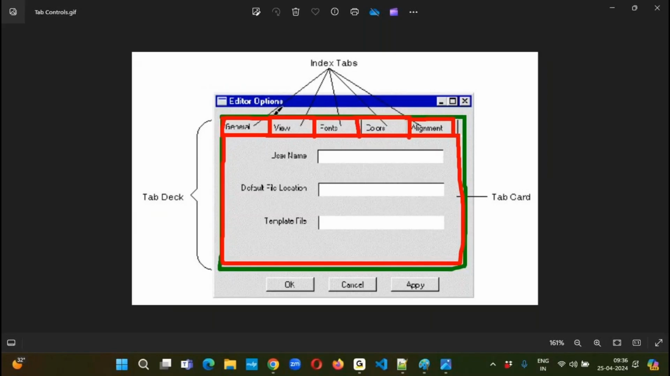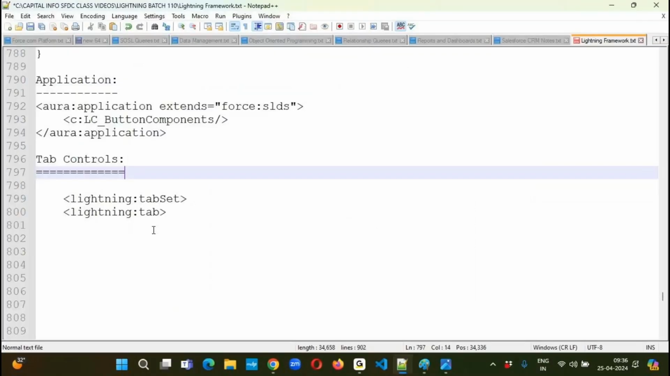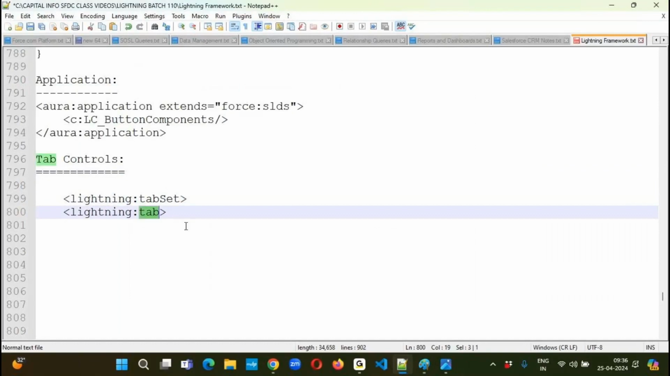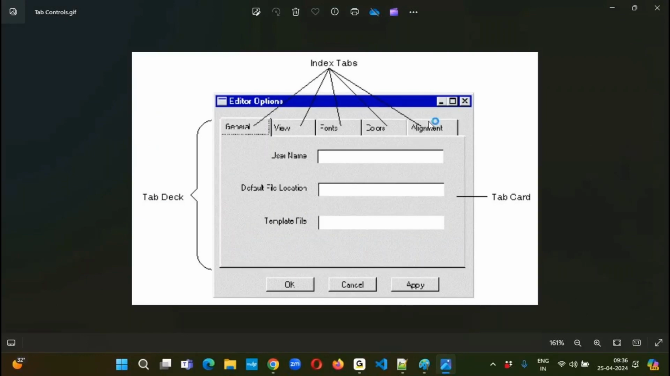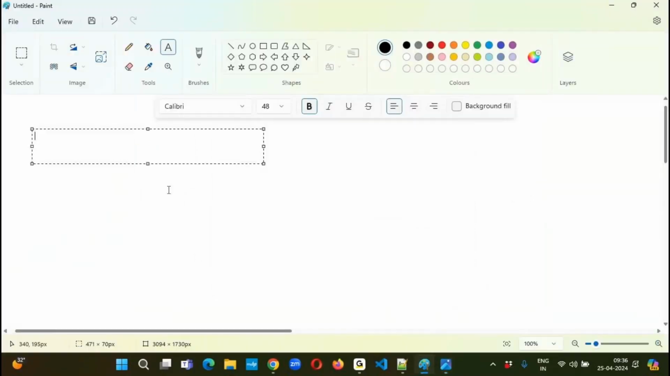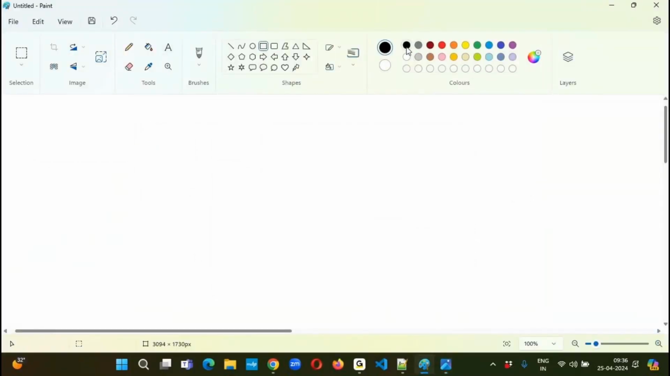To design the tab components, we need two tags, that means two components in the Lightning framework. First one, Lightning tab set. Second one, Lightning tab. Now we are going to add that Lightning tab set. How to add this Lightning tab set? Now let me show you. Now this is the Lightning tab set.